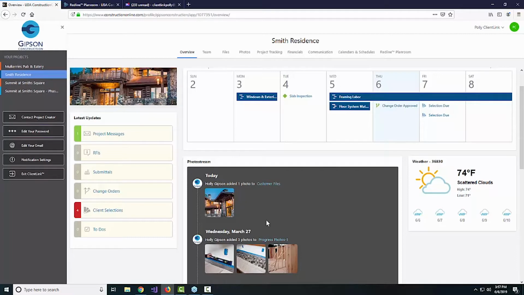Another common question that I get is, is the client portal really only for homeowners? Is this really a residential thing? Yeah, and actually, I would say in that case, no, absolutely not.